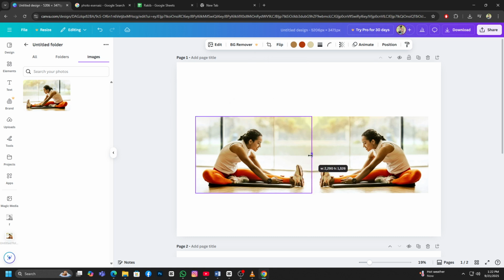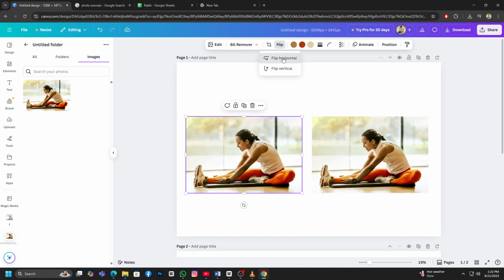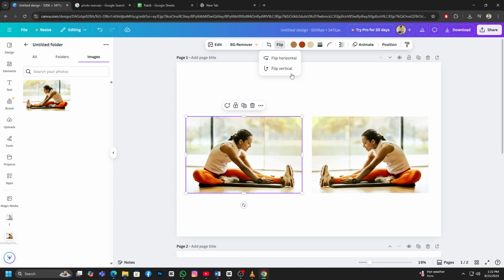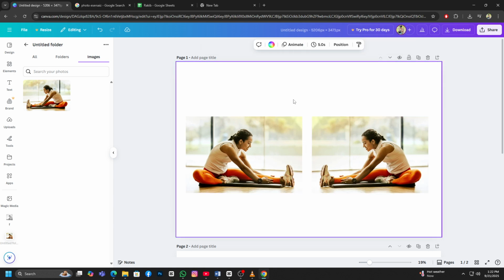In this example, I'll flip the image horizontally so the two pictures face each other. This is a great way to add balance or symmetry to your design. And that's it. In just a few clicks, you can invert images in Canva to create eye-catching effects. Give it a try in your next project and see how it transforms your design.